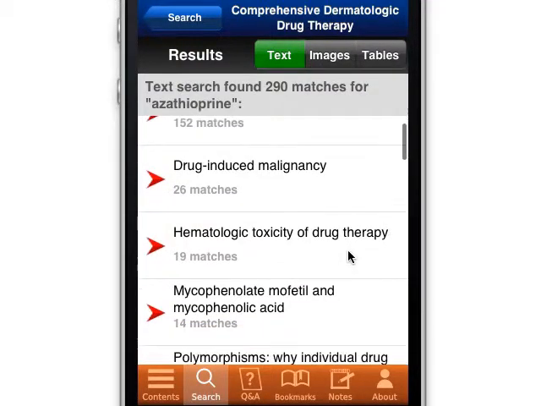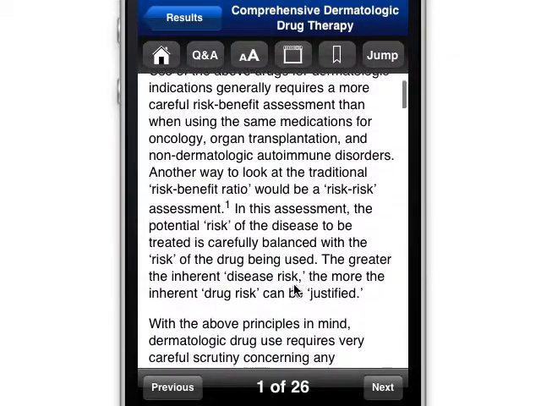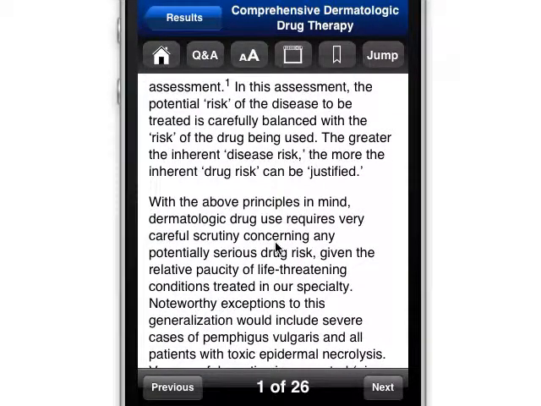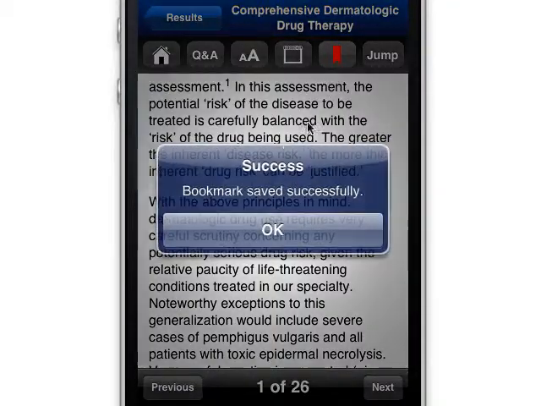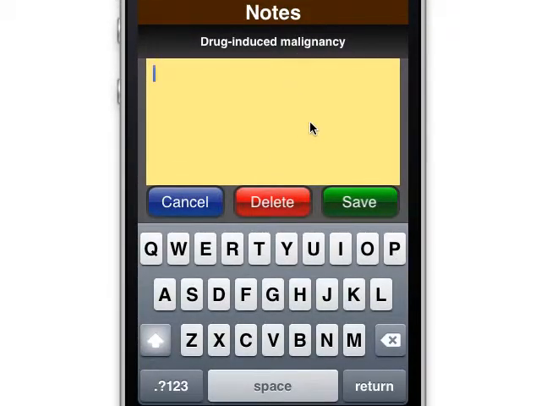With azathioprine, we might actually want to go there and see what kind of issues there are to be concerned about and risks to be aware of. Again, if we wanted, we could bookmark it, or we could even write a note. We could make a note about something to do with malignancy. We don't need to write a full note here, but just to show how easy it is to write a note and save it.